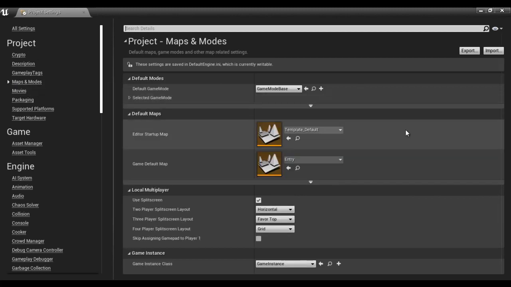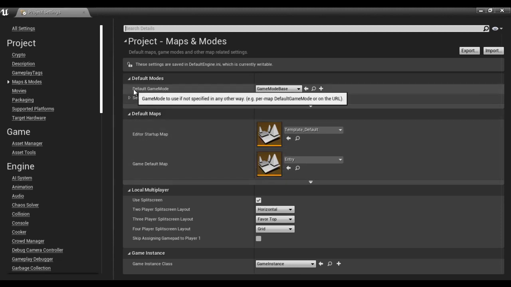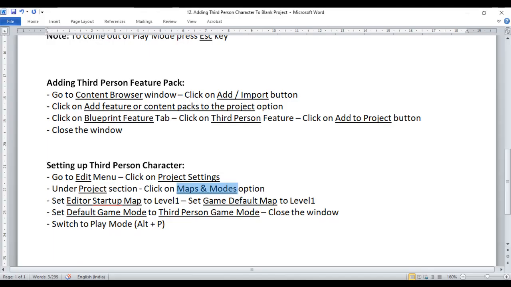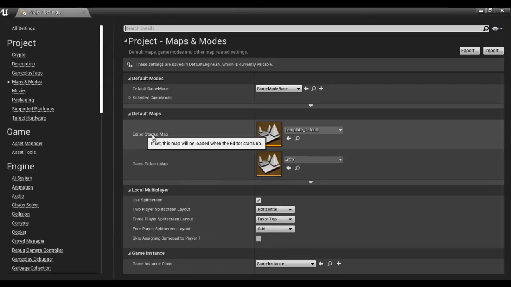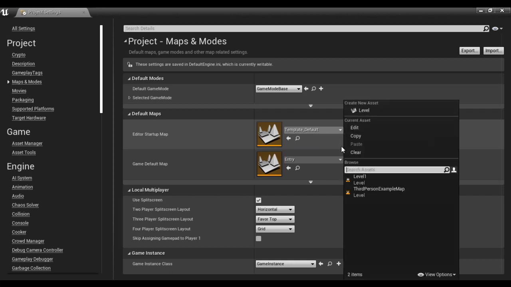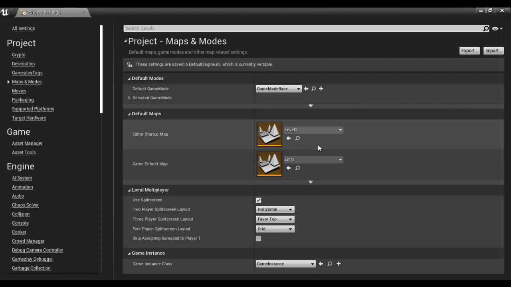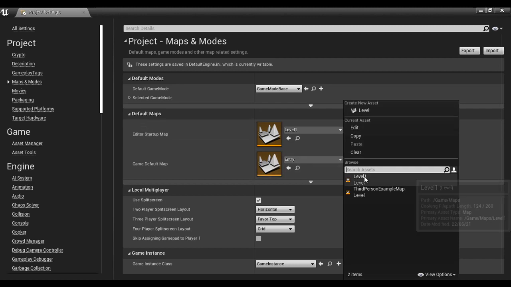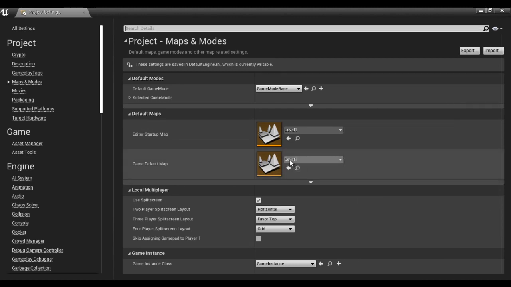Okay, and here you can set up the editor startup map, game default map and default game mode. Okay, set the editor startup map to level 1, set the game default map to level 1. Editor startup map, what it does, if set, this map will be loaded when the editor starts up. So at present template underscore default map, that is the default level got open. Here I am going to select level 1. So whenever we start the editor, level 1 will be loaded. And when we play the game, of course we want the level 1 should play. So I'll select here level 1.